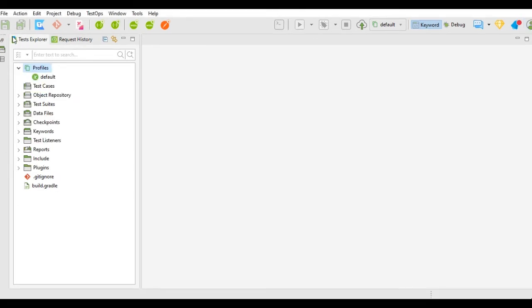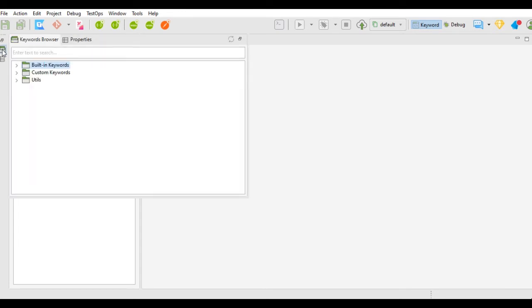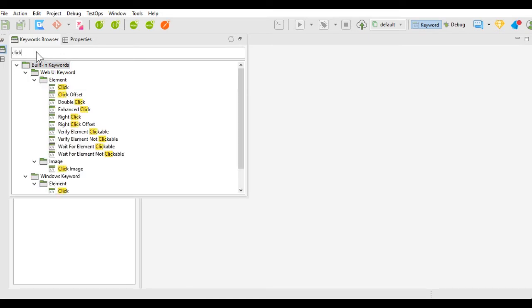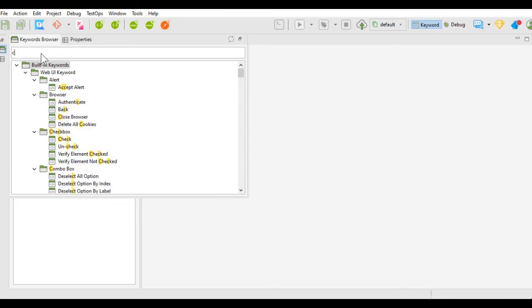This is called Test Explorer, wherein all folders and files of your project will be displayed. This is the Keywords Browser. You will find the built-in and custom keywords in this folder, and if you want to find one quickly, you can write which keyword you want and you get the keywords having that word. You can simply drag and drop these keywords and use them. We will see how to use them.